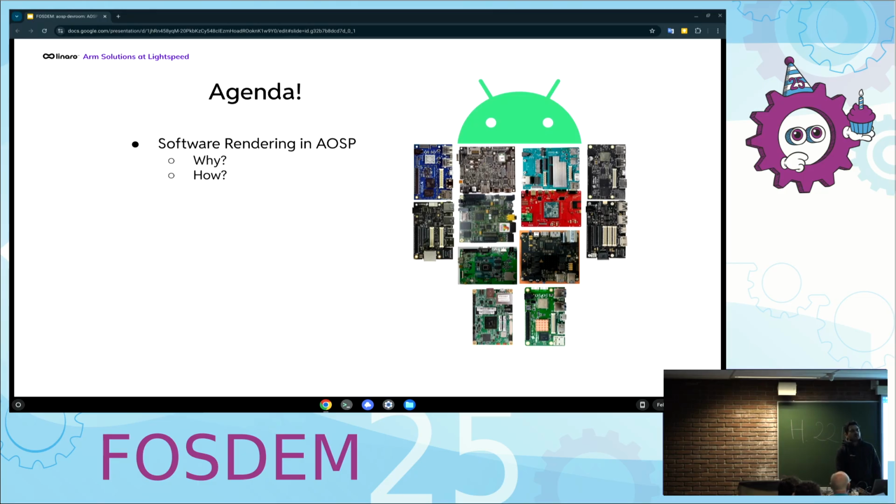Agenda for this lightning talk is, again, as I mentioned, software rendering in Android. Android bring up on newer or resource limited devices is always challenging, but it is a great learning experience and you get to learn a lot about the Android operating system. Today I will share my experience and findings of running Android with software rendering.